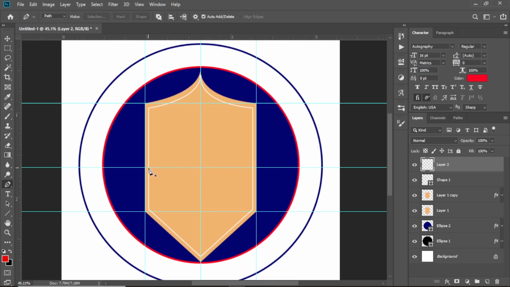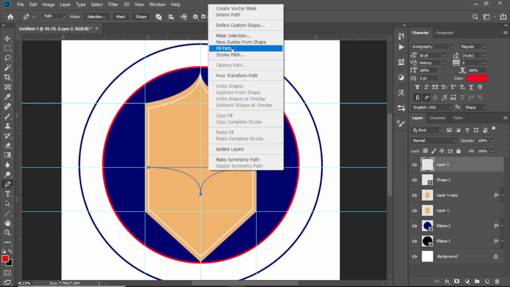Start from the points of the inner shape to the end, and then you draw some nice shape like this, and the other side too. Hold Alt to break the handle, and then the other side too. Just create something nice like this. When you are done, give it a color white.